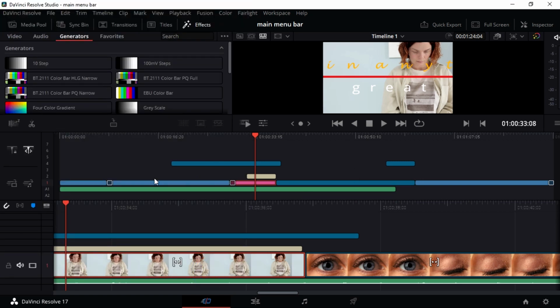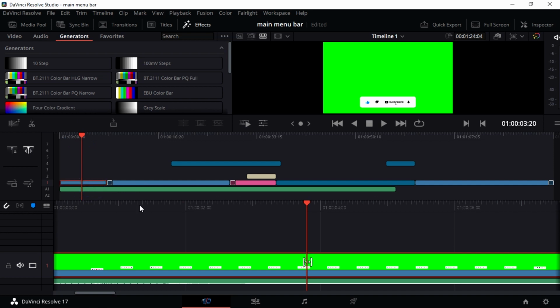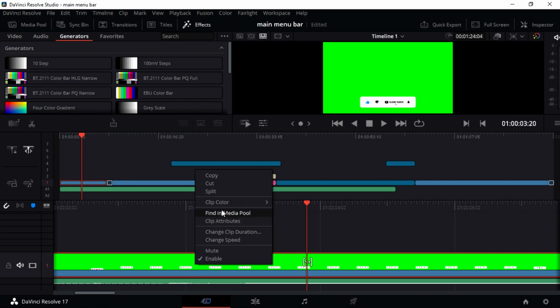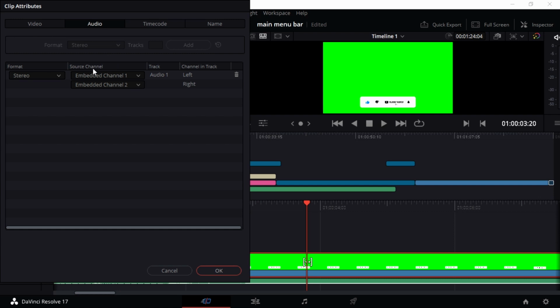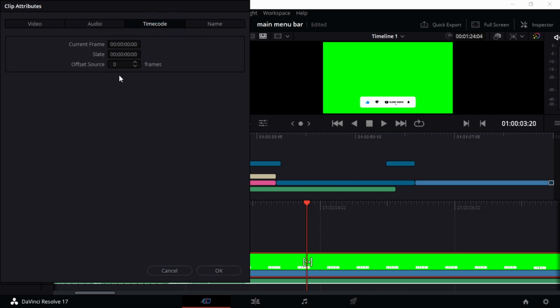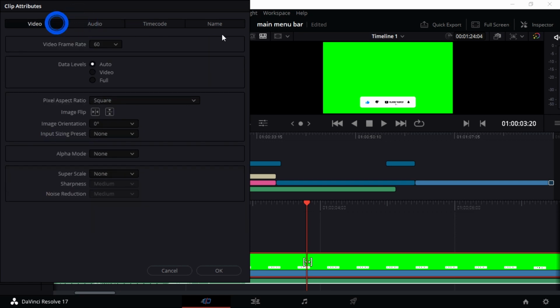If I press OK and I go to a clip which has audio like this one, and I right click and go to find clip attributes, you see audio has two channels here. So this is a stereo channel, we have the embedded one and different things here, channel in track left and right. And then you also have the time codes and the name. So this is the name, subscribe button, and then this is the name over here. So you get the point.